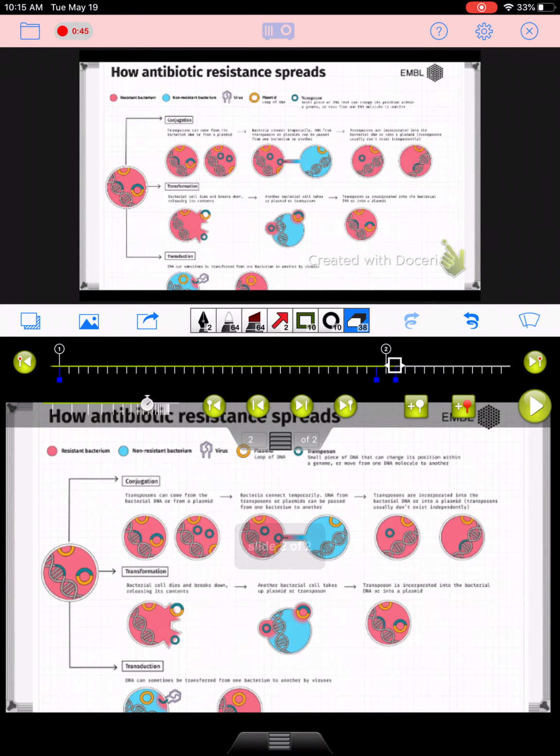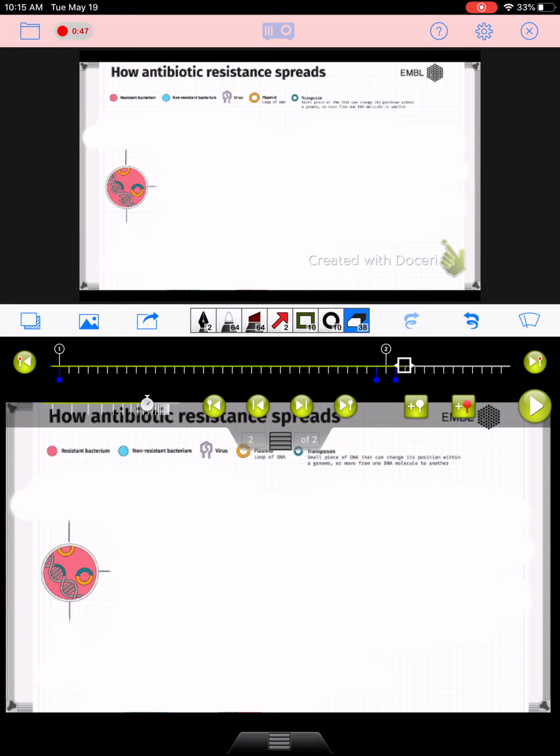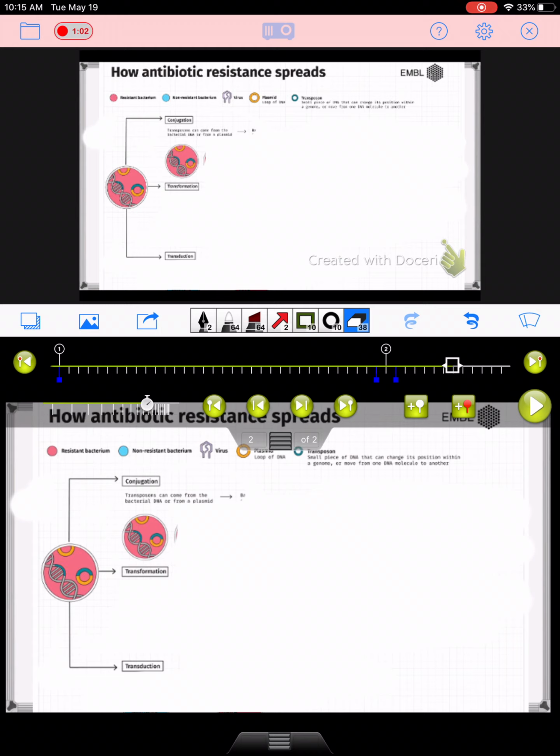And so then I would move on and I would say, I'm going to teach you about 3 ways antibiotic resistance spreads between bacteria. The first is conjugation, the next is transformation, and the third is transduction. I'm going to take you through conjugation first. So conjugation is when transposons come from the bacterial DNA or from the plasmid and get transferred to another bacteria.